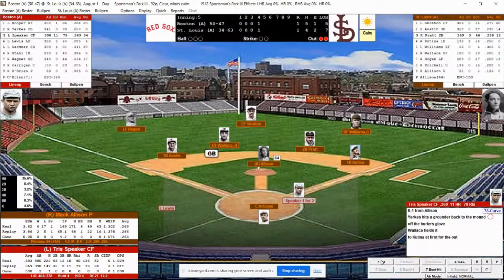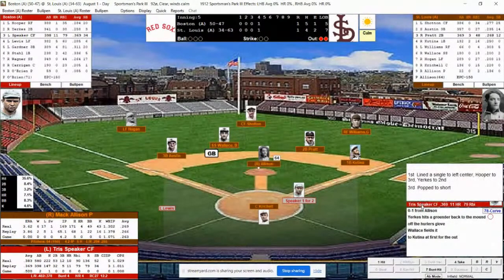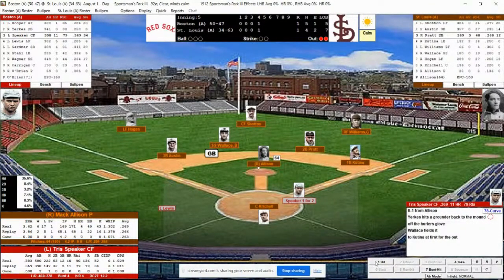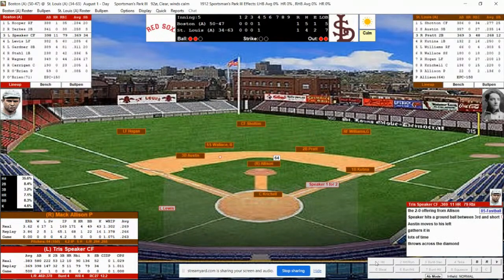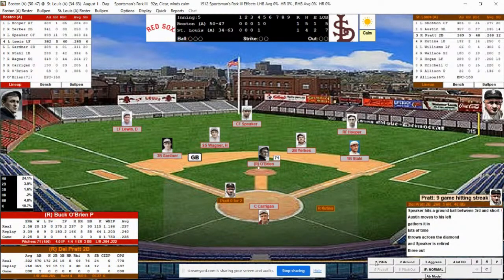Allison now faces the Red Sox best hitter, Tris Speaker, who's batting .369 with 11 home runs. He singled to left center in the first, popped to short in the third. Allison throws the 2-0 pitch as a ground ball to third. Austin throws. He's got him. And it's a 1-2-3 inning as we go to the bottom of the 5th.